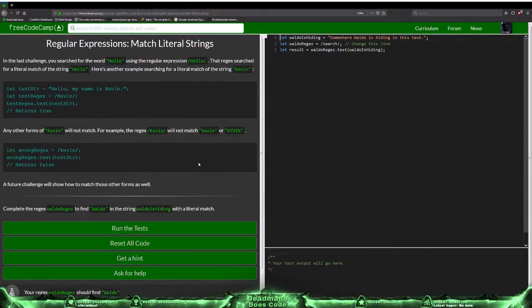Match literal strings. In the last challenge you searched for the word hello using the regular expression /hello/. That regex searched for a literal match of the string hello. Here's another example searching for a literal match of the string Kevin. Hello guys, my name is Kevin. It's Kevin! Any other forms of Kevin will not match. For example, the regex /Kevin/ will not match lowercase or uppercase Kevins. A future challenge will show how to match those other forms as well.